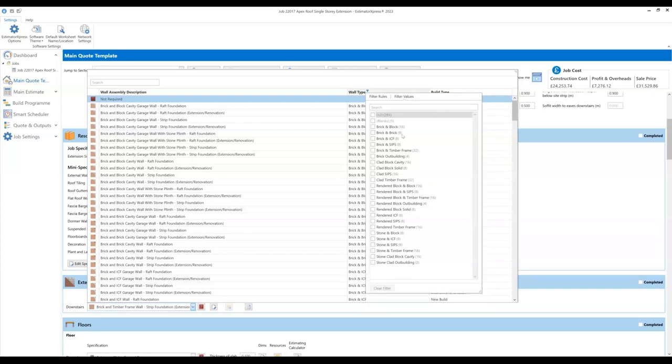So obviously brick and block cavity wall, brick and brick cavity wall, brick and ICF, brick and SIPS panel, brick and timber frame, which is the one that we're going to be using today. A brick outbuilding, so that's a solid brick wall with piers, and no internal finishes. A clad block and block cavity wall. So these are into the clad walls now. Clad single skin block wall, clad SIPS, clad timber frame wall.